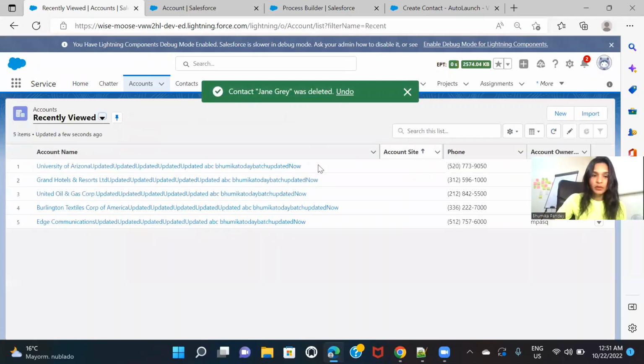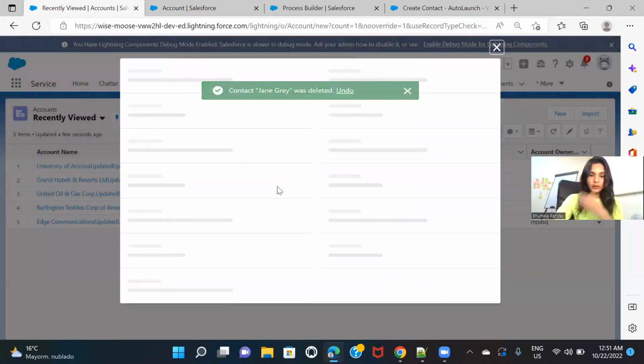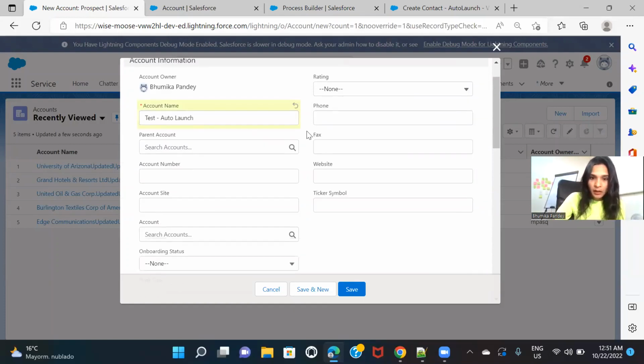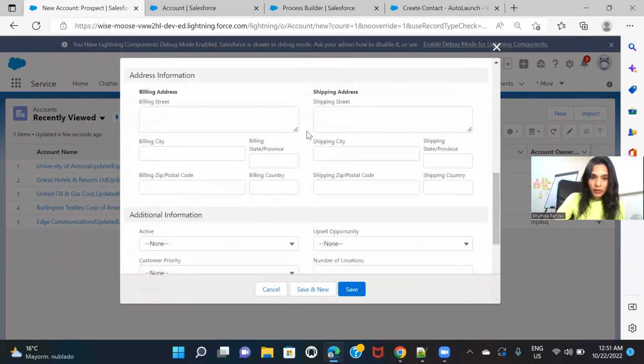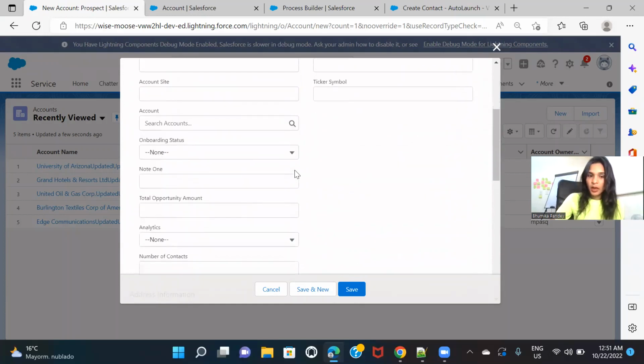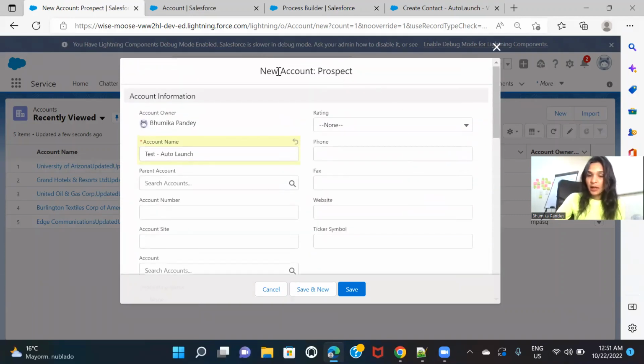Sorry, this is not going to work, right? Because I have to create a new account, right? So let's just say test Autolaunch, right? And is there any other extra field that is required over here? I don't think so. So now the moment I create this account, a contact should get created, and what details that contact would have. One thing we are sure that that particular contact is going to have this account ID, right? Whatever account is going to get created, that particular contact that is going to get auto generated will have this account ID.